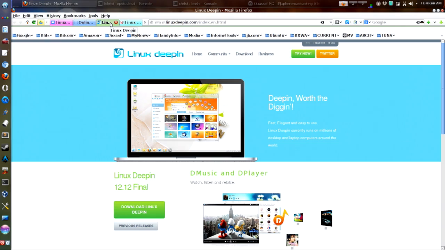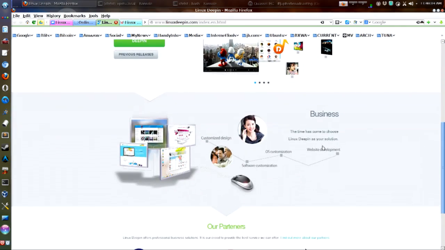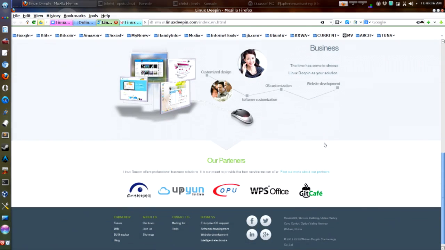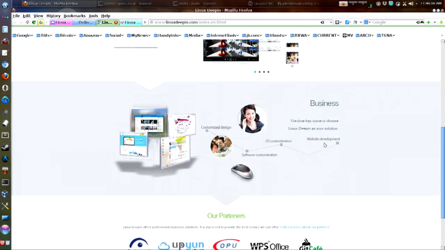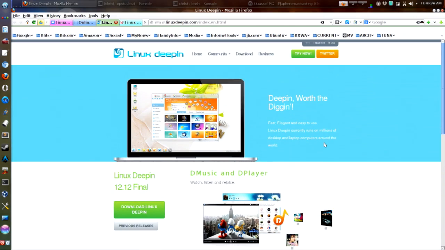So version 12.12 came out just a little bit ago, and that's what we loaded up. And you can get it at linuxdeepin.com. And one of the things that jumped out at me is this is made by a group out of China, I believe. Okay. And I think the whole development team is from there.